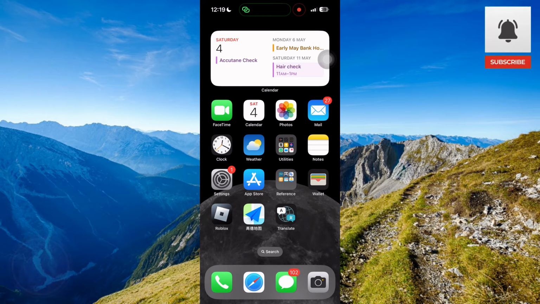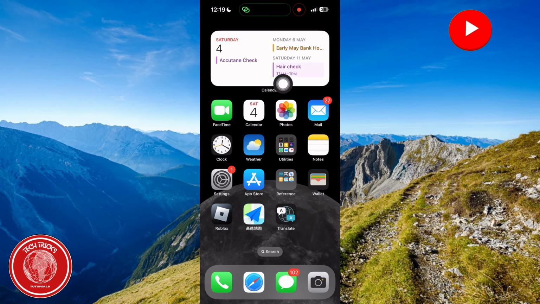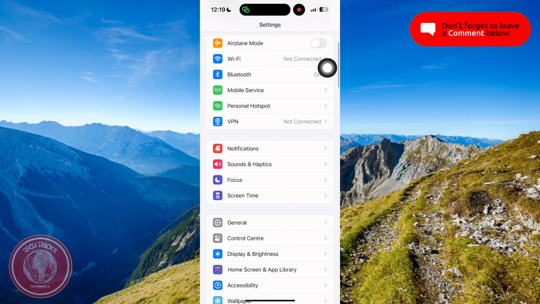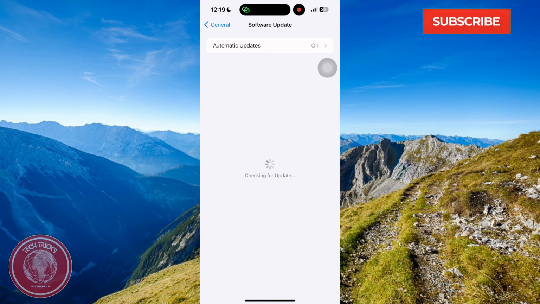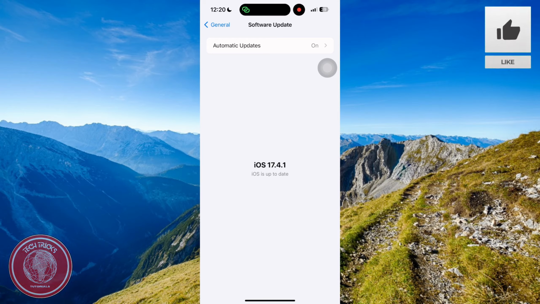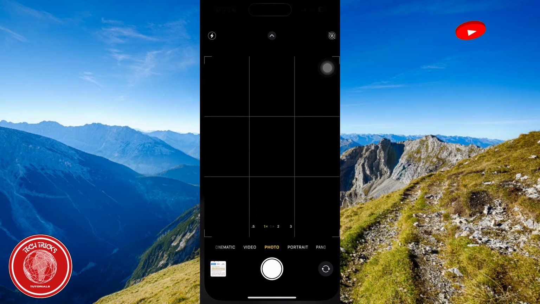So first, when your iPhone camera is not working, the first thing you wanna do is go to your setting. Go to your setting and then scroll down, go to general and then go to update. If you are not updated to the newest iOS, do it and check if it's working. If it's still not working, we have the second way for you.